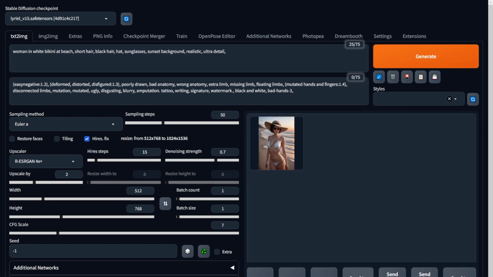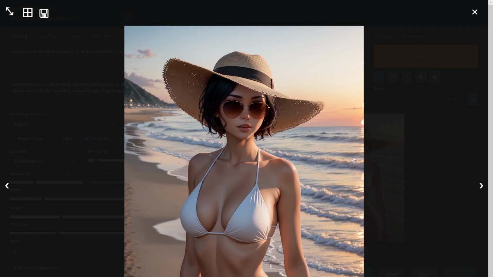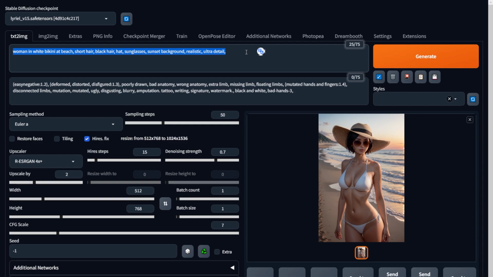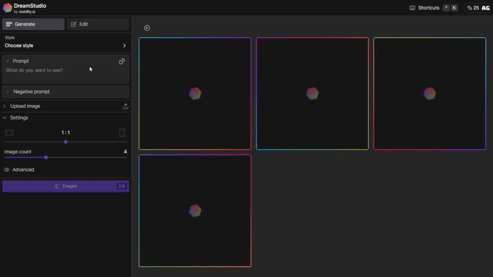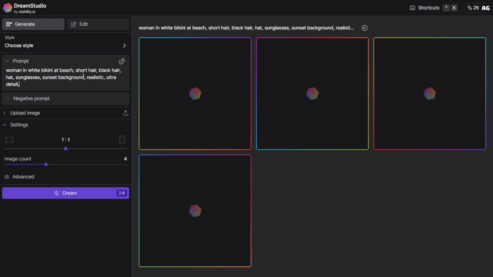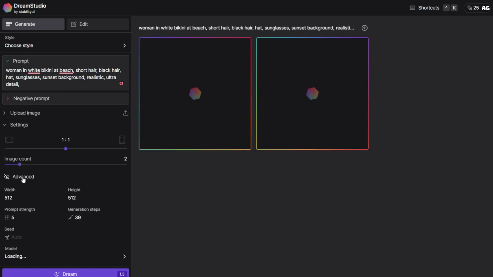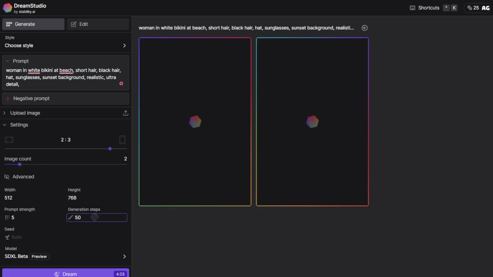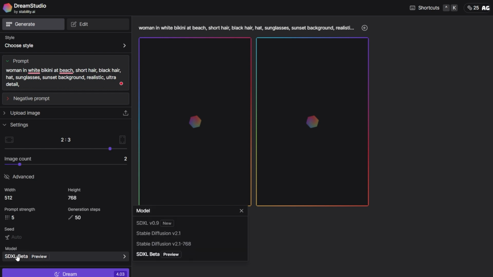There you go. A nice piece of art with all the details. There's the beach, sunset, glasses, hair. It's got everything. Now I'm going to copy and paste this prompt into Dream Studio, and then I'm going to change the settings like setting the image count to 2, hitting advanced, then changing the width and height, as well as the sampling steps of the image. Now I've loaded the SDXL beta mode, but I'm going to be trying the 0.9 version very soon.